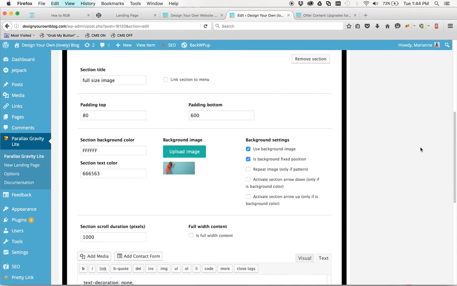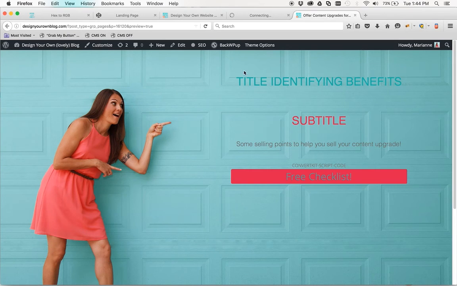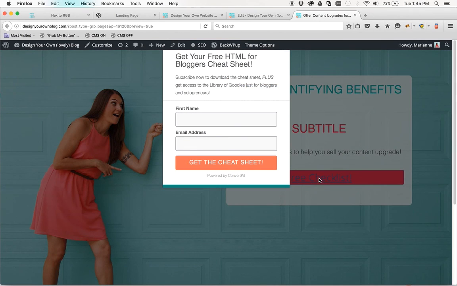All right, so let's go ahead and do save draft and refresh. And there you go. Now we have our little content block with a button, and if you click on this, it'll bring up your pop-up.